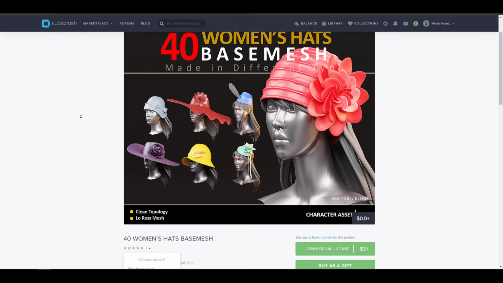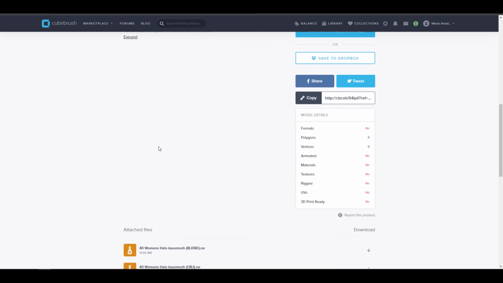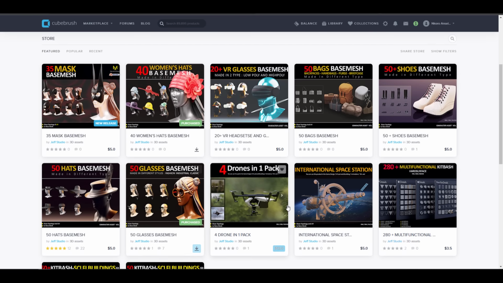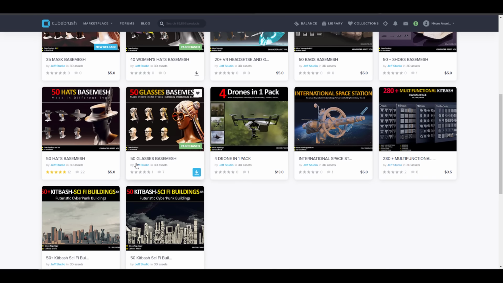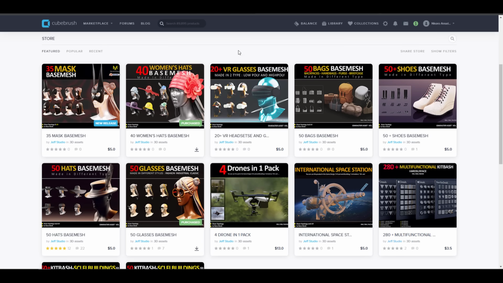Jeff Studio has actually made this one available, and I had also gone through and picked it up. So for anyone who would like to get this, this is very impressive and you can get it. Jeff Studio has actually given out a couple of things before, and some of the ones that he gave out include the glass. So he gave out the 50 glass, the 50 hat base mesh. I sort of missed on this one, but of course if you'd like to get the 40 women's hat base mesh, this is a very good time for you to get it.